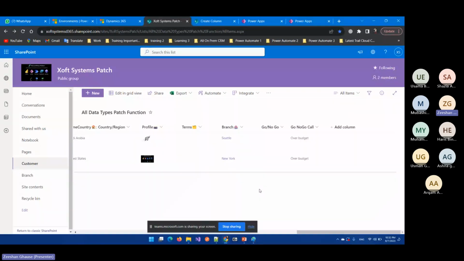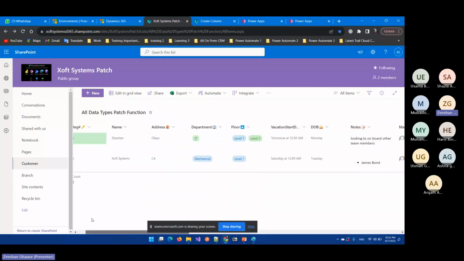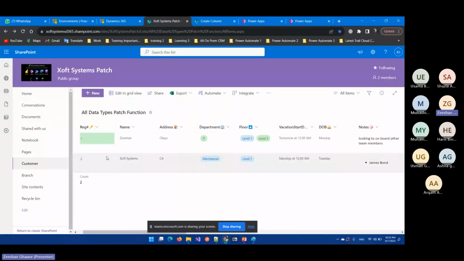Okay, now we have talked about all the columns, what types of columns are available in SharePoint itself. And why I discuss all the columns is because we need to know the behavior of those columns inside SharePoint itself. Otherwise, we can build a patch function and push any type of data, but you will face errors again and again unless you know what is on the other side.